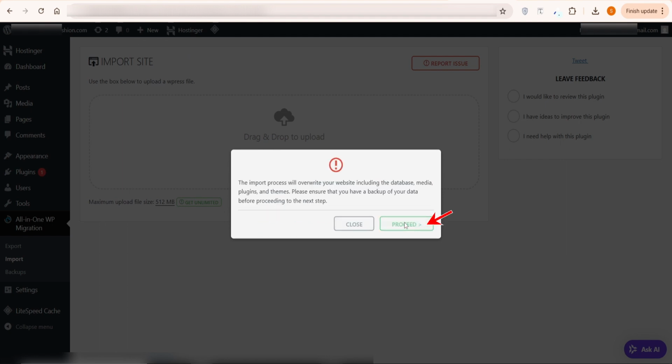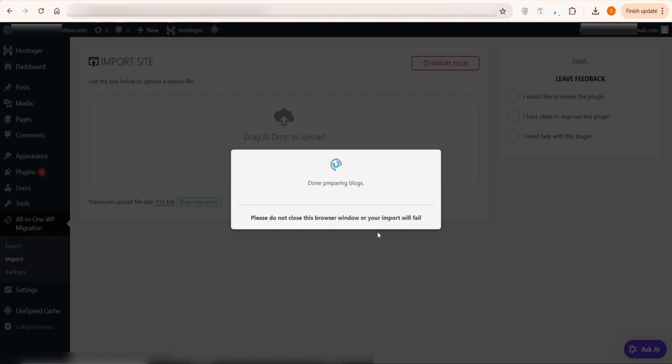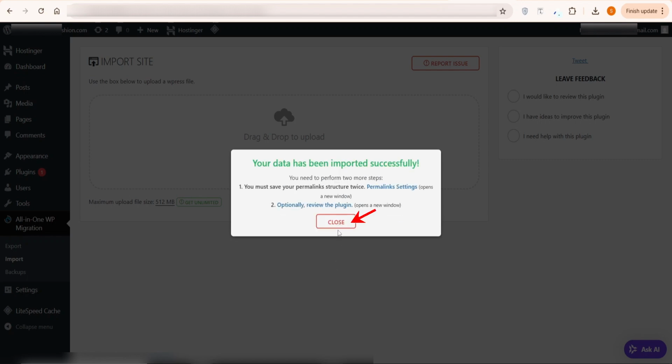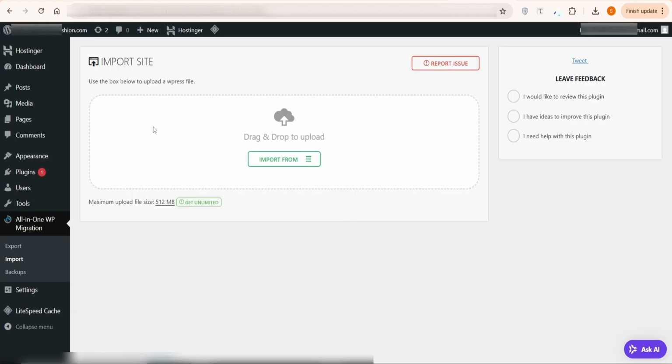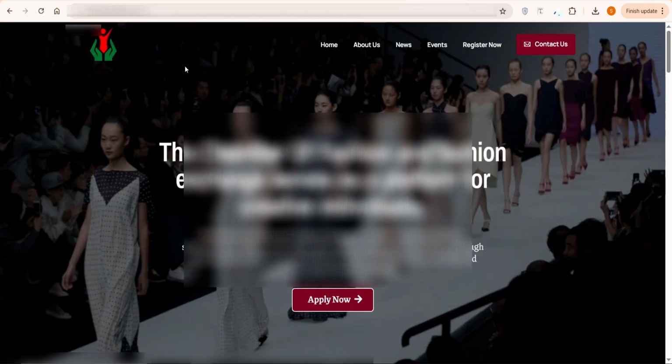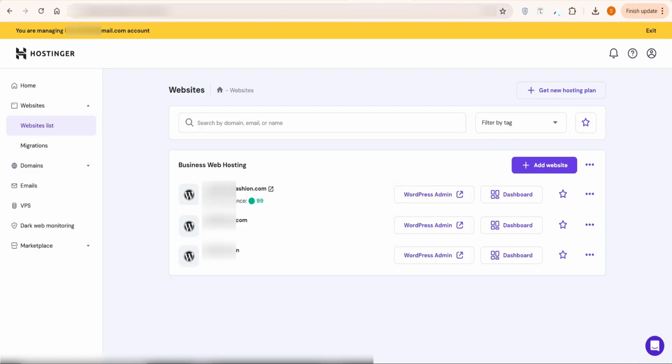Click on proceed. It will be done in a minute, in seconds. Yeah, just click on close. And now hover on domain and click on visit site. And let's see. And that's it. That was so easy. Our website has been uploaded successfully, and we have transferred our website from the older Hostinger account to the newer hosting account. And you can see our domain is live on our new hosting.